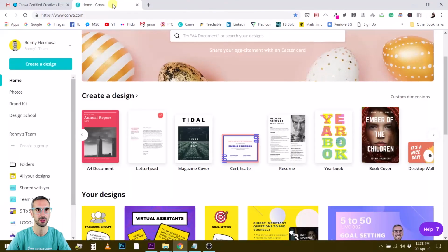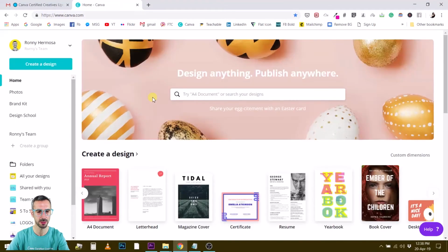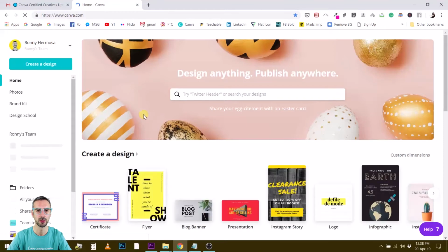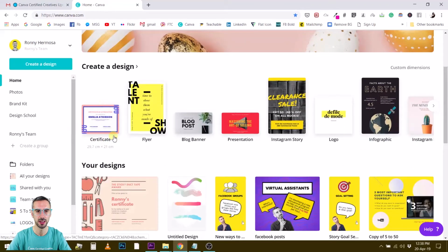I will close this. I'll come back to the Canva dashboard and I will refresh. And what I want to show you is that you see the AI did its job, and now we have the certificate as the first document showing here because Canva realized, oh, this user is using this kind of document type, so let's serve it to him. All right, so that was this little feature. It will improve the user experience. So again, well done, Canva.